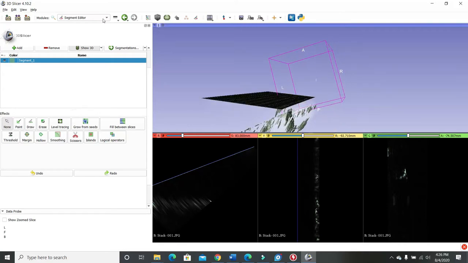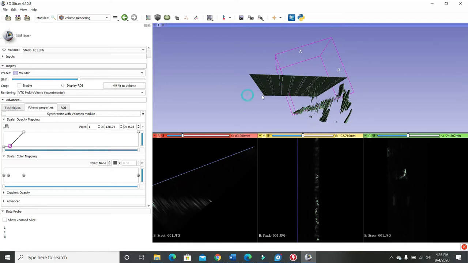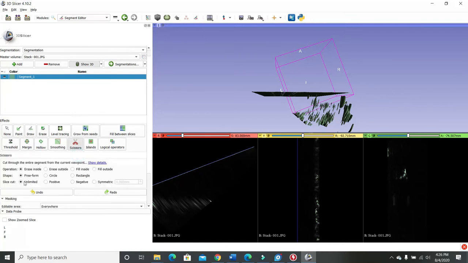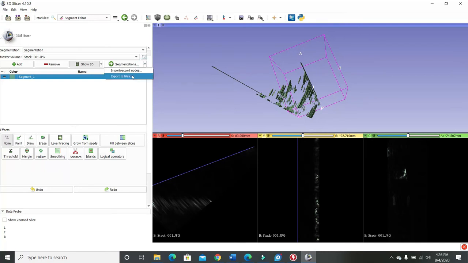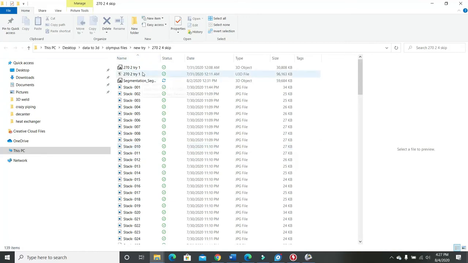And so the green stuff is the 3D model. We could turn off our volume render, and we've got to get that angle selector cursor out of there. So go back to segment editor, get your scissor tool out, and just cut out the pieces you don't want. Once you're happy with it, you could export it as an STL or OBJ. Doesn't really matter either way. So we have our exported model.